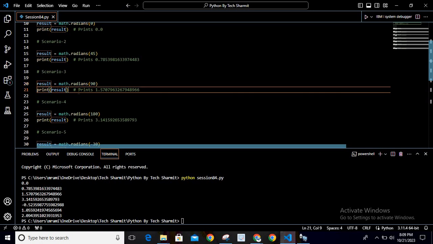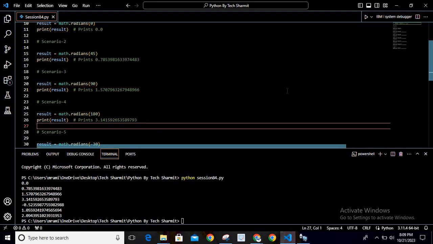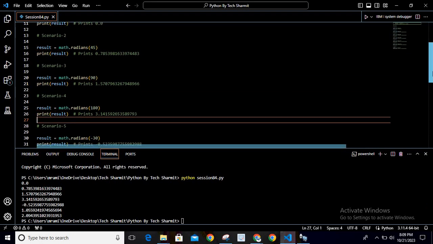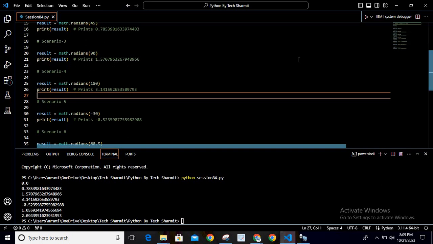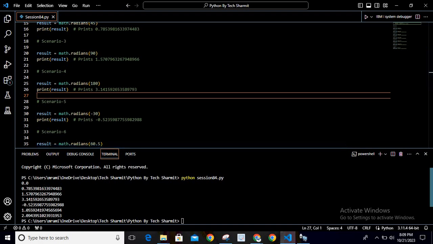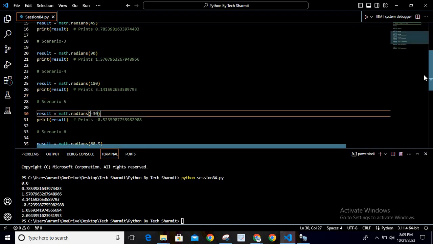So for 90 degrees the output is 1.570796 something. Now look at the fourth scenario. In the fourth scenario we have changed the value to 180 degrees. If you pass 180 degrees here, then the output would become 3.14159 something. So this is how it works.